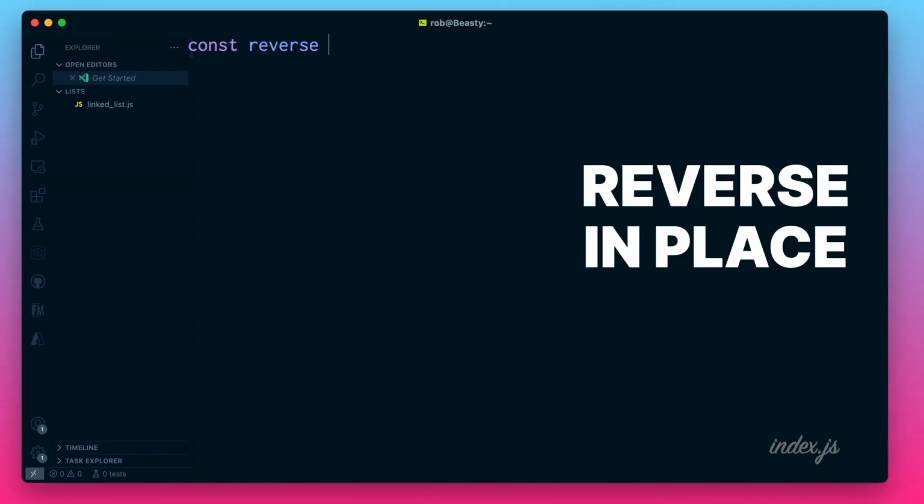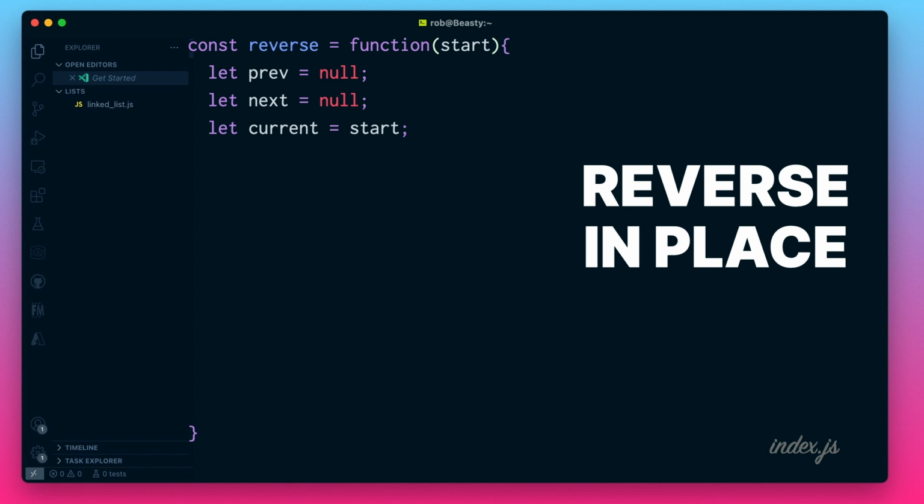Now for one of the most hated interview questions ever. Reverse a linked list. I've done this exercise so many times, and every time I try to do it from memory, I end up banging my head against the desk because I just can't remember it. The trick here is that we can't use our traverse function. At least I couldn't figure out how to do everything with it.